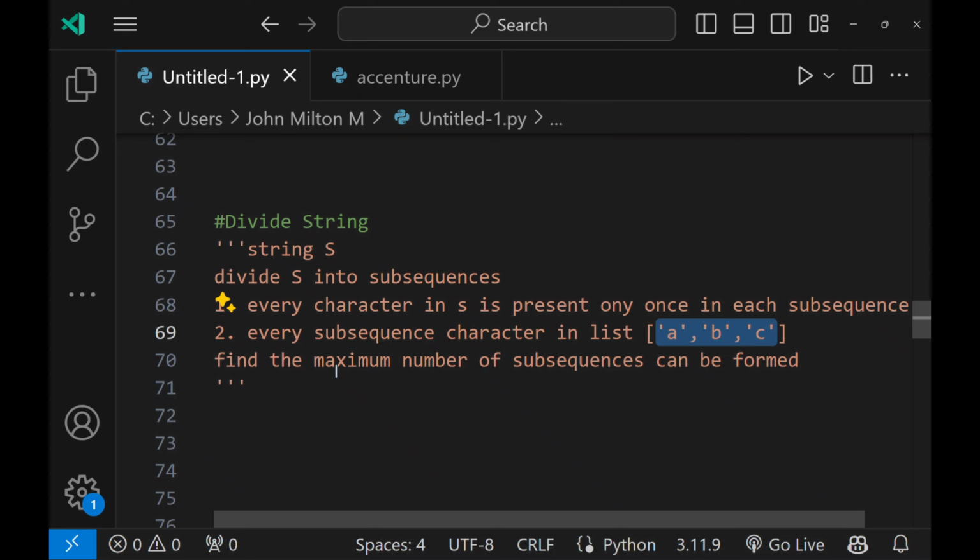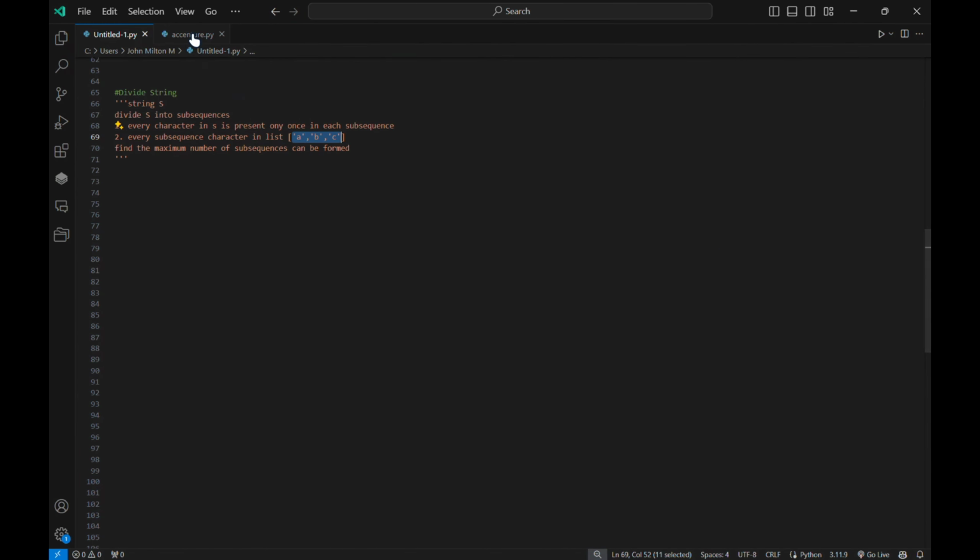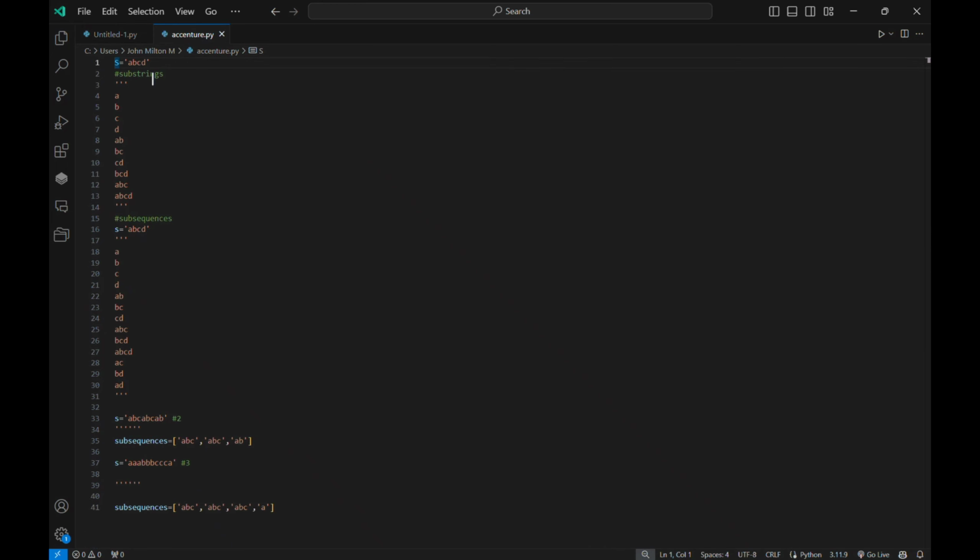Before moving to the code, first we need to understand what a substring and a subsequence are. Consider the given string as ABCD. Using ABCD we can form substrings A, B, C, D, AB, BC, CD, BCD, ABC, ABCD, and subsequences A, B, C, D, AB, BC, CD, ABC, etc.